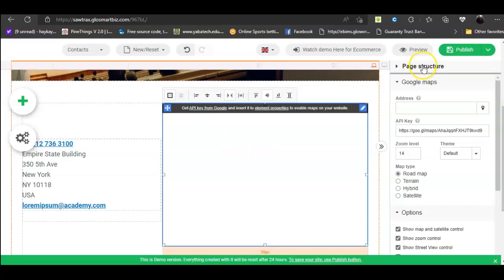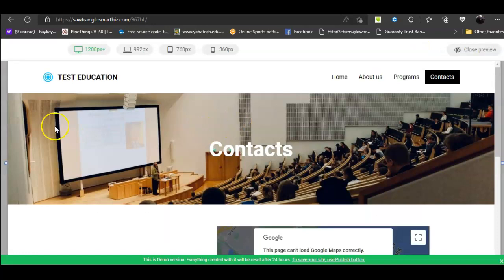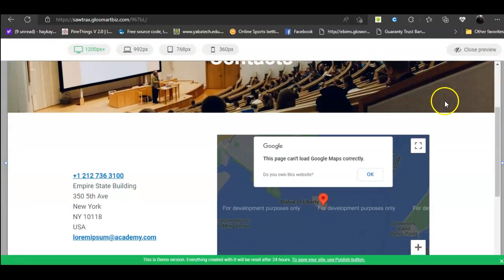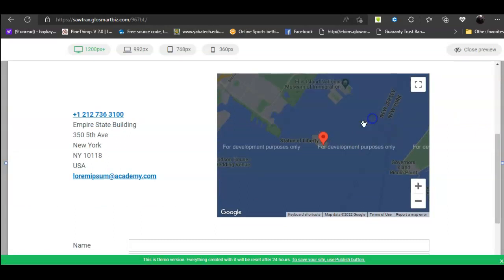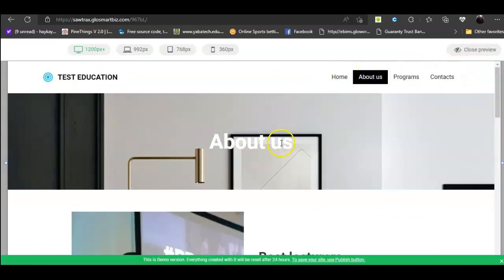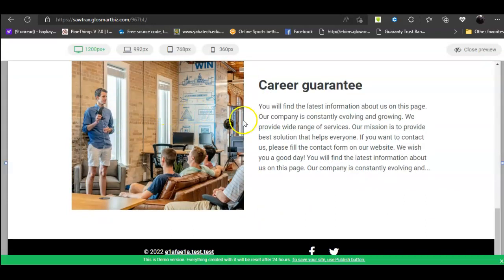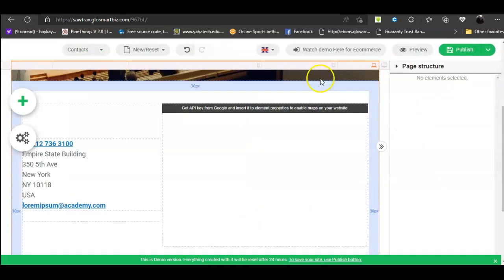Then when I load my map, if I want to preview the website, I can come to preview it to see the changes. You can see my test education name, home, about me. You can see the contact, you can see the address I just put. So this is how you change your website information, and you can always preview it at any time. Come to about us, change whatever information. You can see the image, the background image. So whatever you change, you are going to see it here. So now to change, you close the preview.